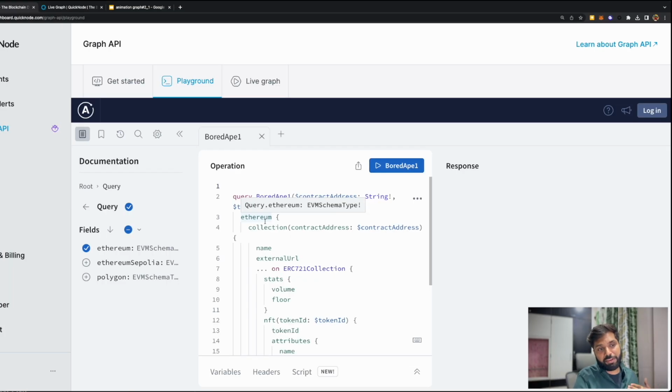With QuickNode's Graph API, you can request certain data from the server and get the response for only the data which you asked for. And the same goes for QuickNode Live Graph as well. You can request certain data from the server, and whenever that particular data gets updated or whenever that particular event occurs, the server will send you the response in terms of the fields you requested.